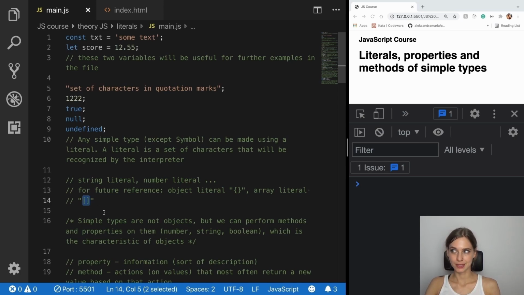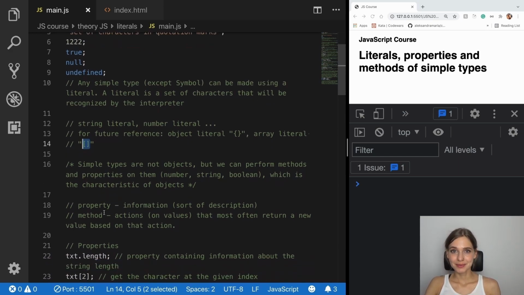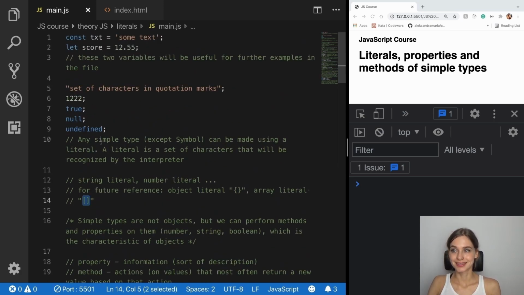So now I'm going to say something that is pretty obvious, or should be already, that simple types are not objects. But we can perform methods on them and we can access their properties, even though this is a characteristic of objects. So some say that everything in JS is an object. But this is not entirely true. Simple types are just simple types. So this is a string and nothing else. This is a number and nothing more.